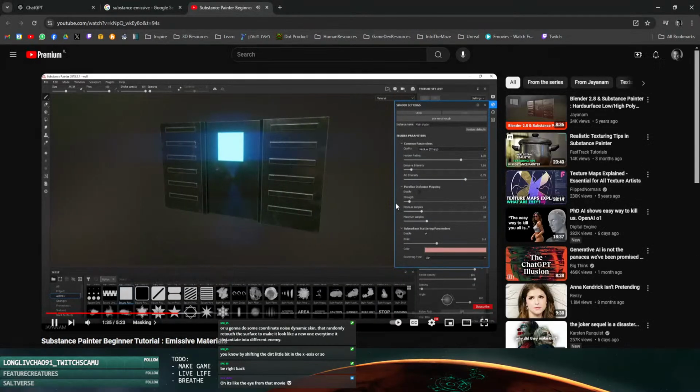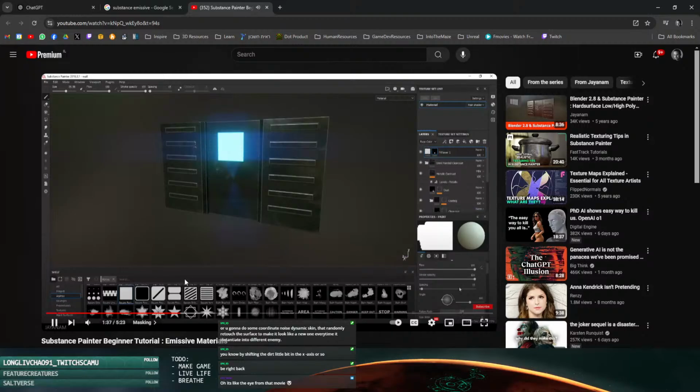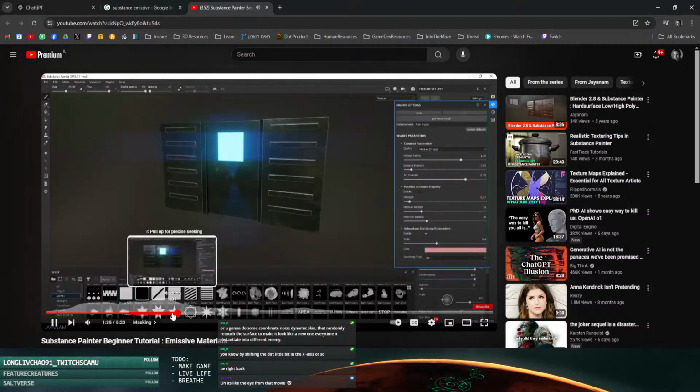And it is quite shiny already, but what you can do to improve the effect, and it is quite shiny on mask, we can paint in the emission.